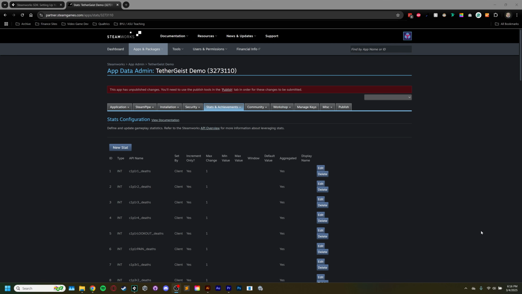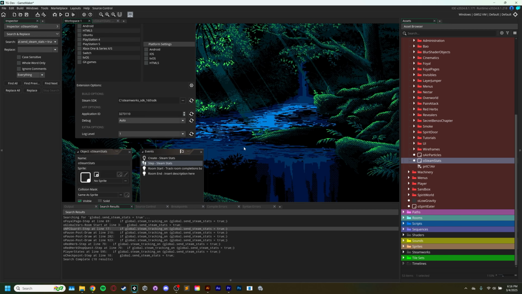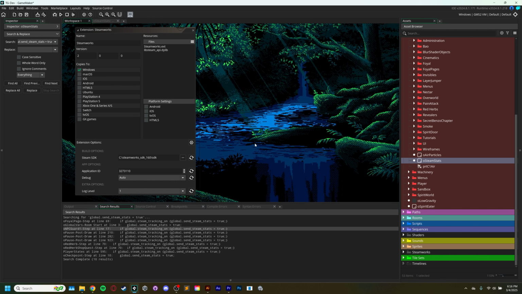Okay, so with our stats configured in Steamworks, we can now head back to GameMaker and tell it how we want to interact with those stats, whether that be populating them with new data, manipulating the data, or bringing that data back into our GameMaker game. So I'm going to head back over to GameMaker. You can see the extension here that we had set up earlier.